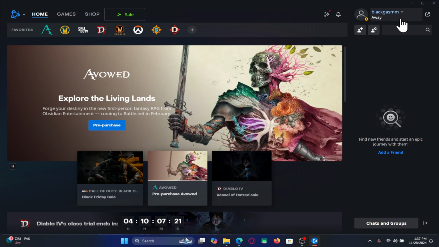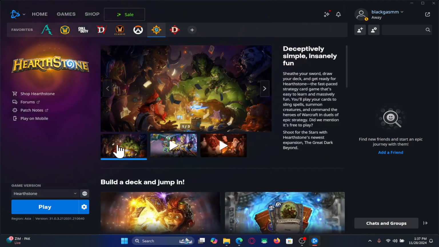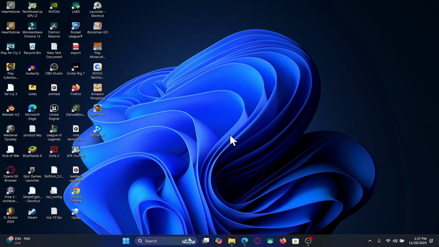After this process is completed, you will be able to use this new password along with your original email address to log into your battle.net account and play the Hearthstone game. And there you have it. That is how easy it is to change your account password on the Hearthstone game.